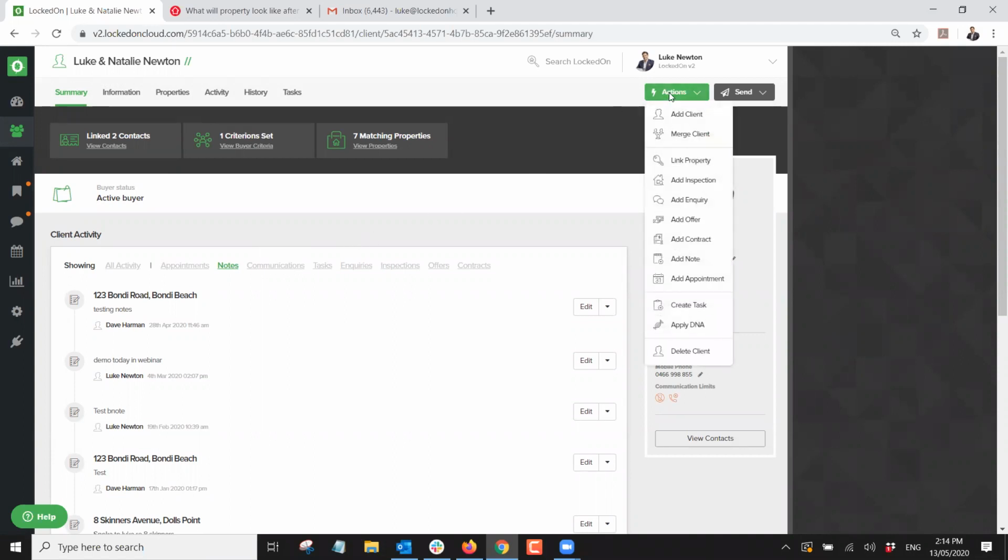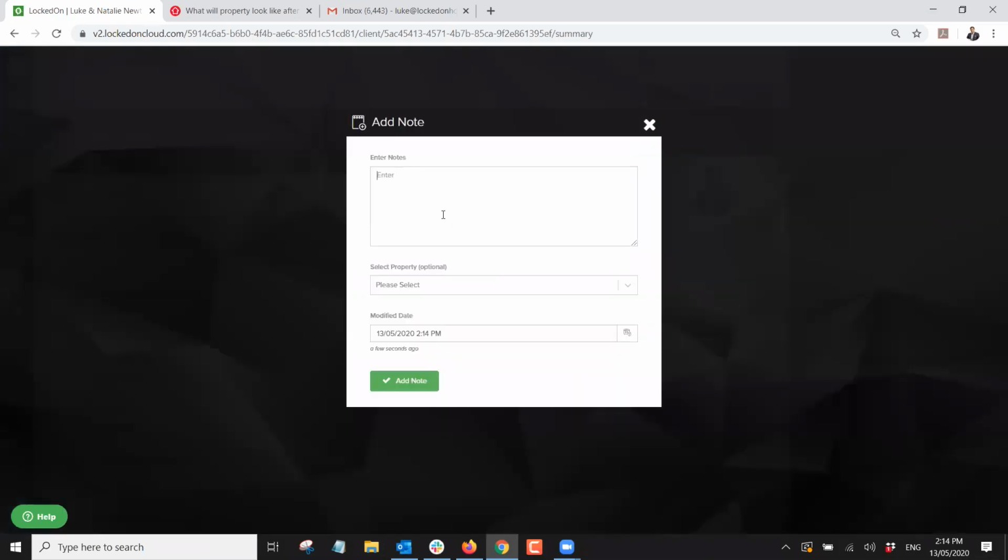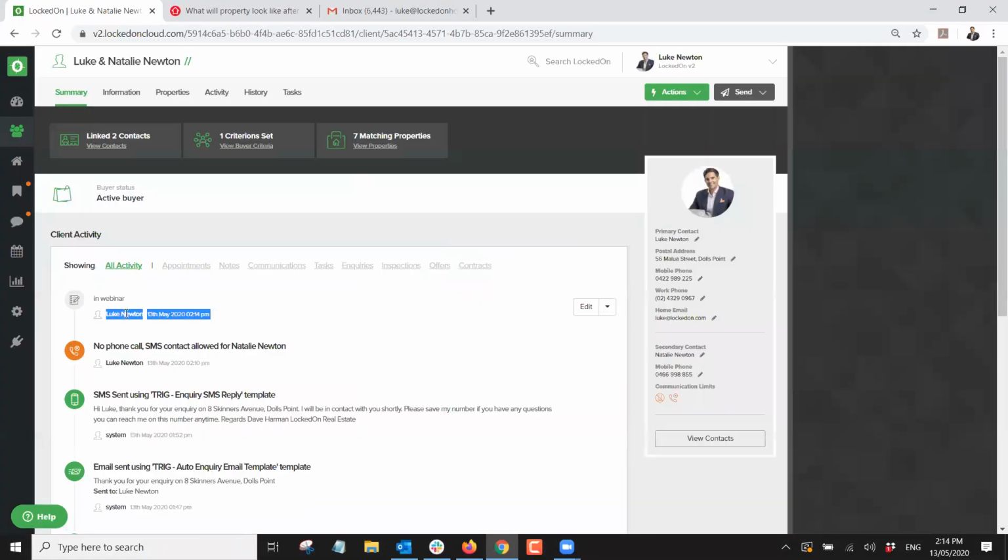You go actions, and this is where you see all of the options you can do on a record. You'll see this on the clients and properties and throughout the system. So actions allows you to add data into a system or action something on it. We're going to hit add note, and we're going to put in webinar, and then we can hit add. You'll now see that the date and time is recorded, what agent did it, and there's note at the top. So this is always in date order, everything that's happened with your client.